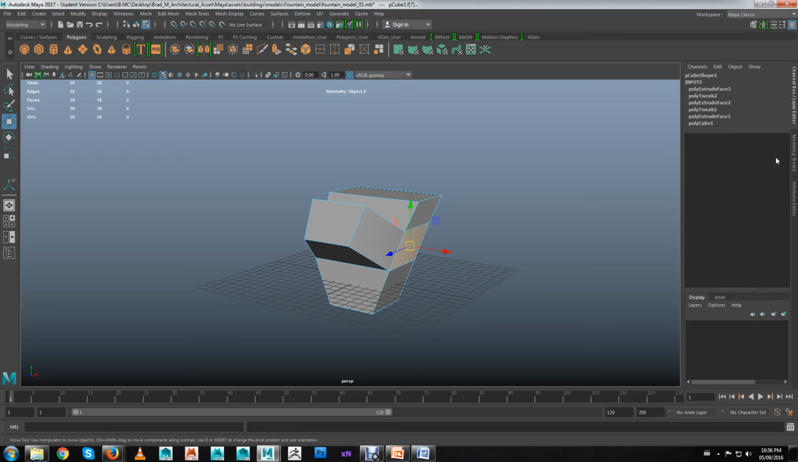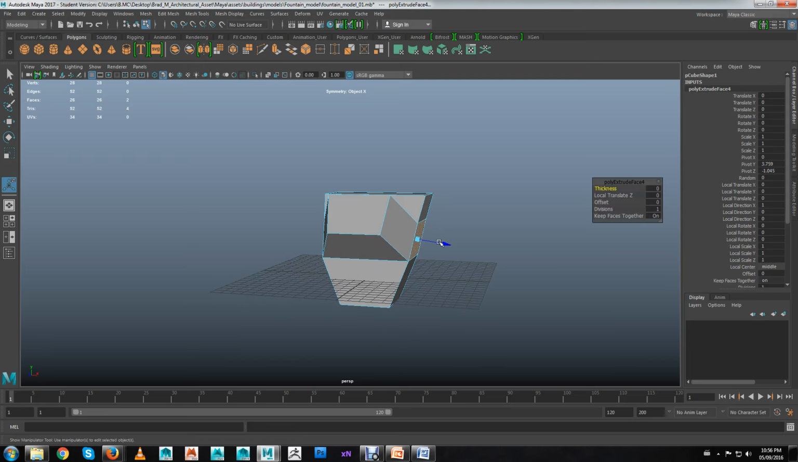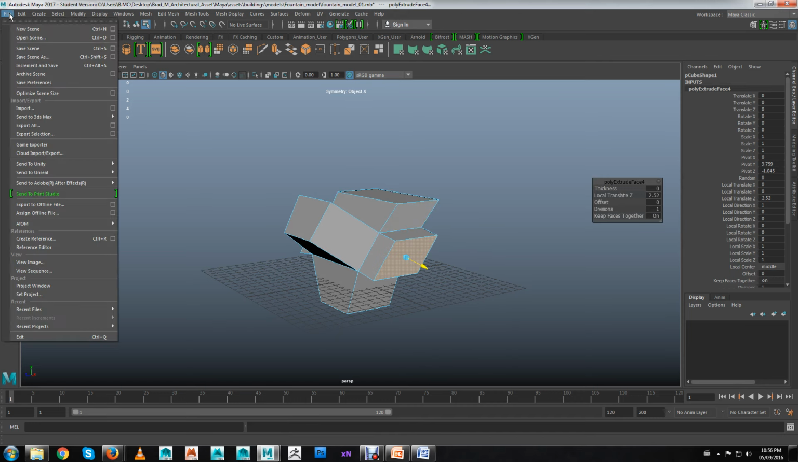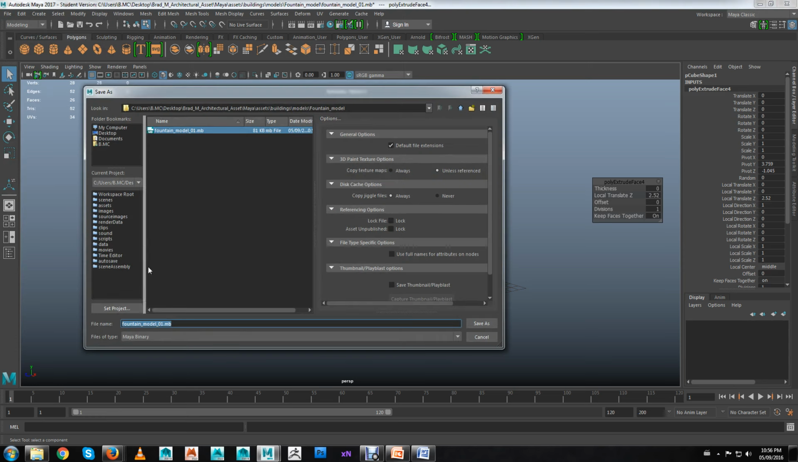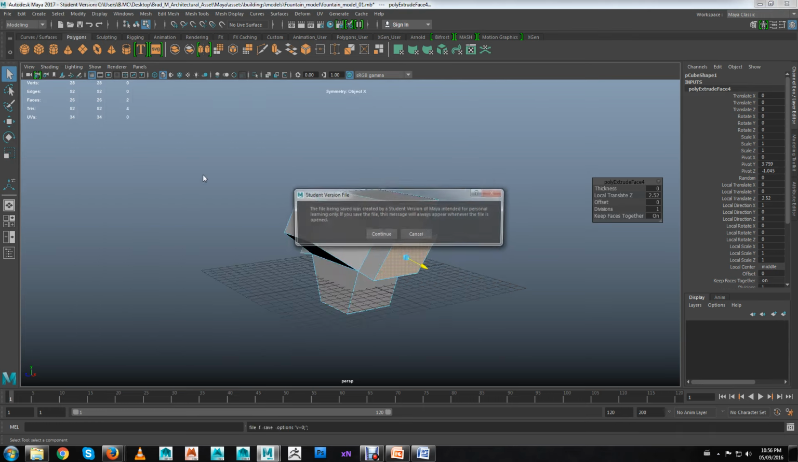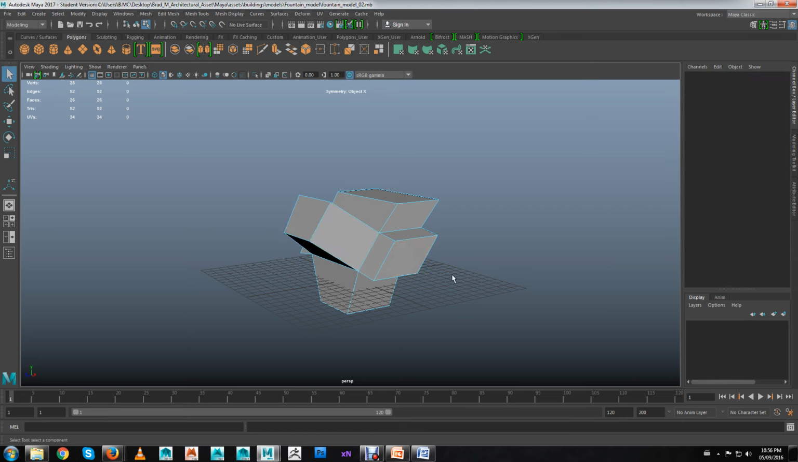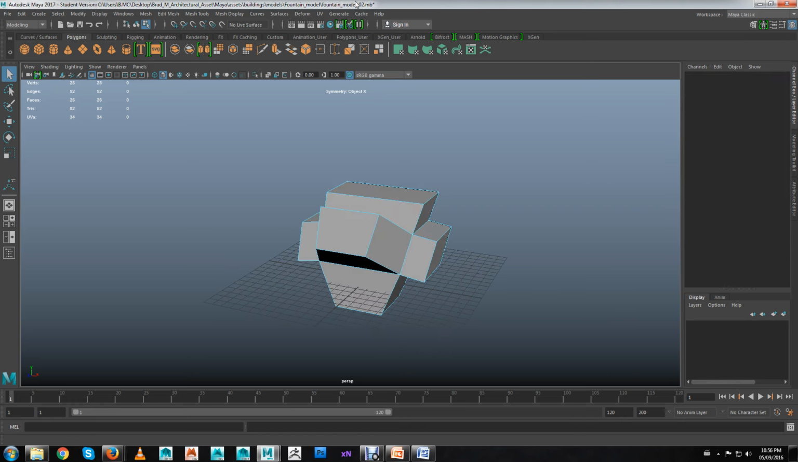Right now I have symmetry on. That's fine. I'll just keep working like that. Okay, so I made some changes to the model. And now, because I don't want to lose those changes, I'm going to save scene as. Save scene as, not save scene. And I'm just going to add an index to that by changing this to an 02. And I'll hit enter. Just say continue. And there we are. Fountain model 02.